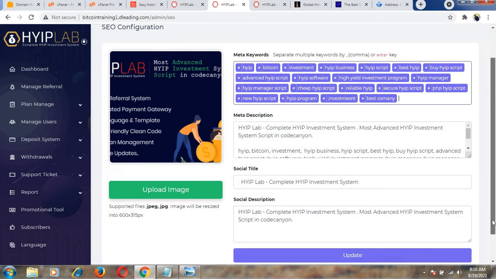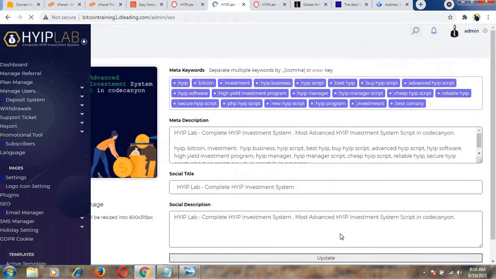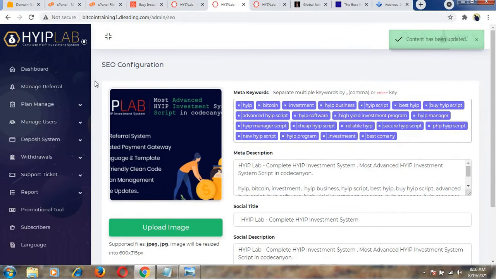So you need to ask the client and ask them how to go about it. Put anything here again. Once you are done, click on update. So automatically it's done.